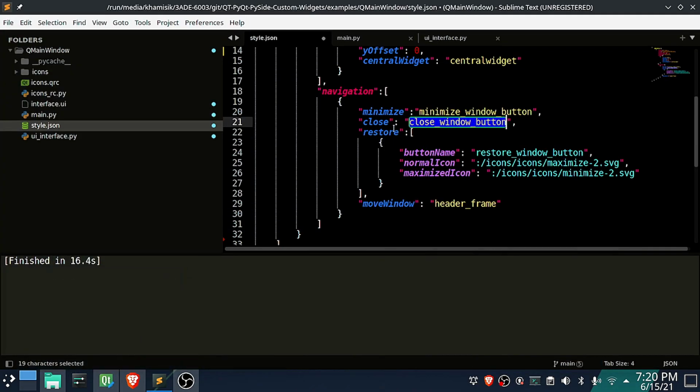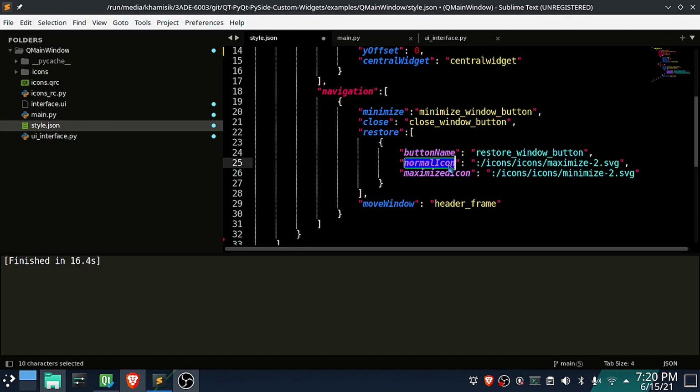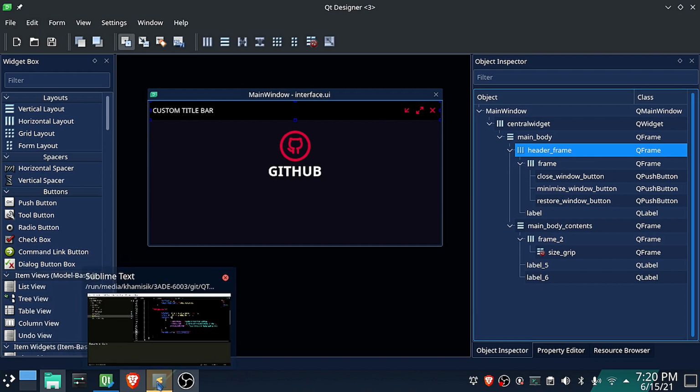Under navigation, the restore object contains the name of the button and the two icons that will be interchanged when the window is maximized or restored. The last key in our object is the move window key that holds the name of the widget that will be used to drag the main window. It is always a good practice to use the header frame to drag your app window.